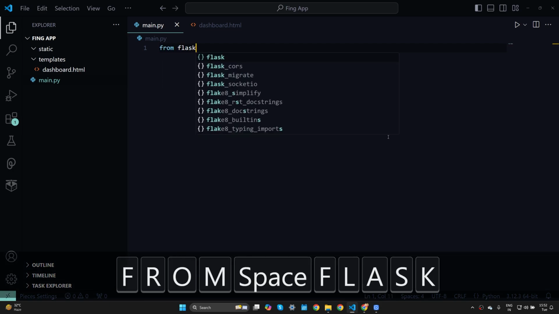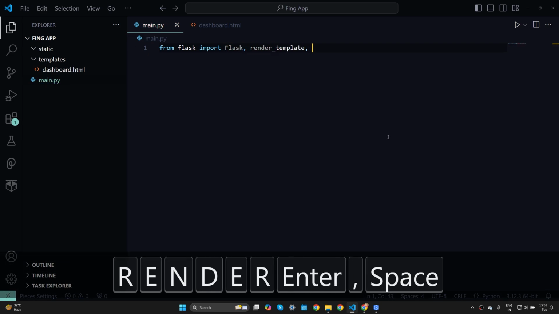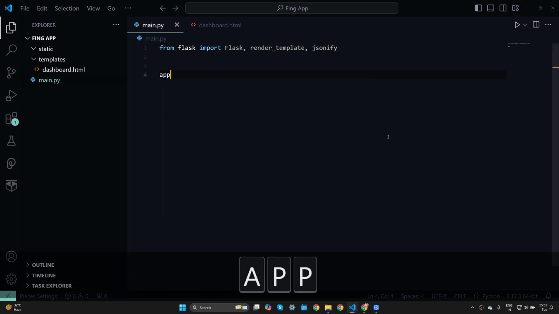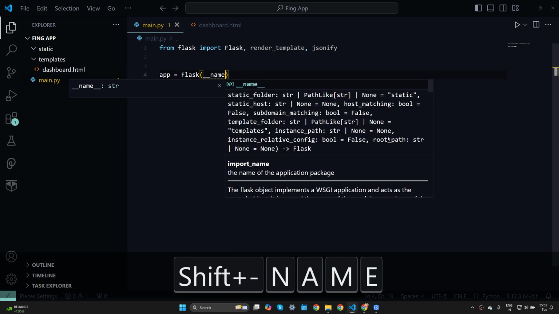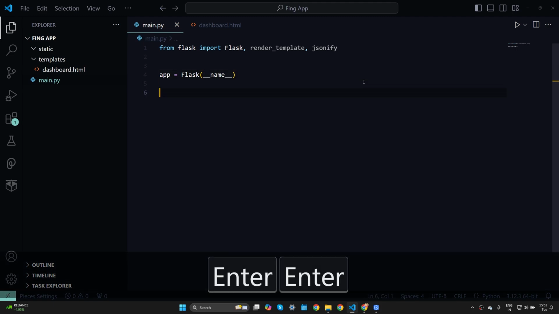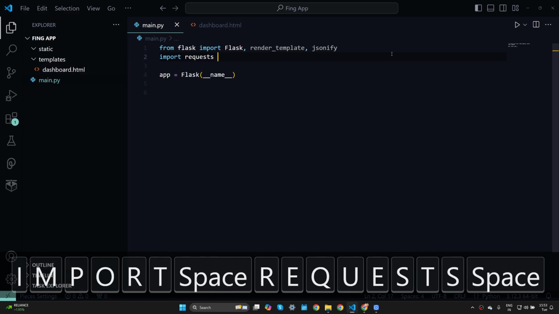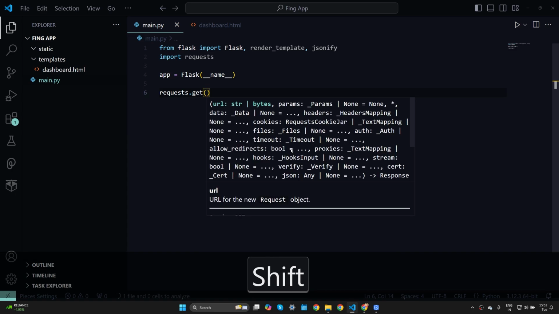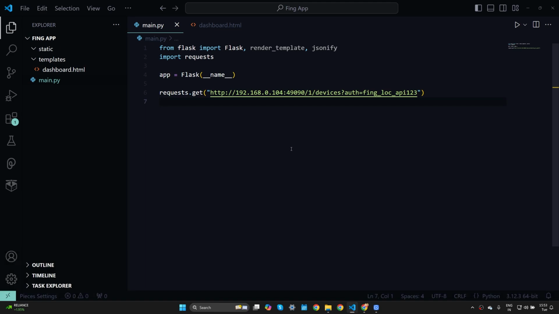I'm going to say from flask import Flask, and then we are going to import render_template and jsonify. So let's do that. And also we are going to say app is equal to Flask(__name__), and that is going to create our app. Now we are going to create some endpoints. I'm going to create two endpoints here. But before that, we'll also import requests. And we are going to simply say requests.get and we are going to put the URL here. This is the local API. Make sure that this is the local API and it is not going to work on somebody else's device. And let's say r is equal to requests.get.